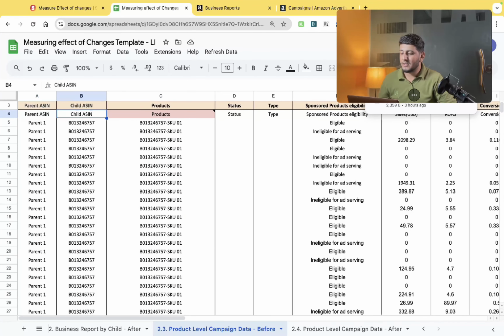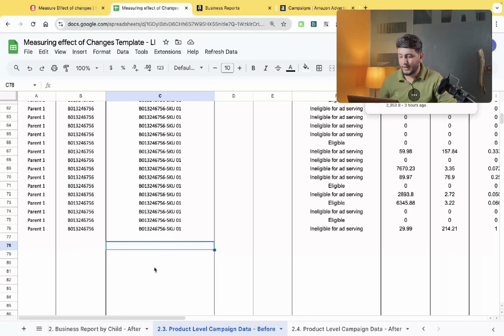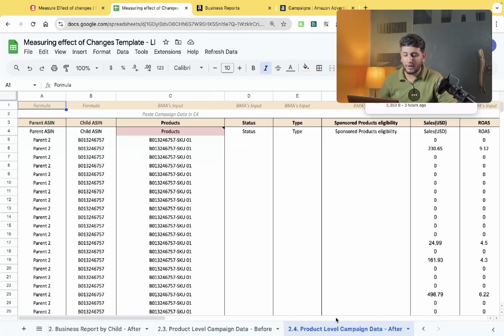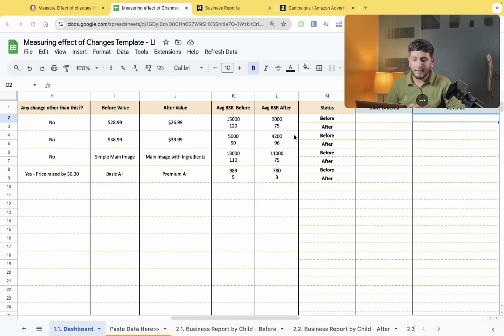Just make sure you do not change columns A and B, because these are auto-populated via formula. If you see the data right here and the formulas are not extended, just copy and paste the formulas just below. Similarly, you will also download the product level campaign data for the after dates, and this fulfills our purpose about how to update the file.